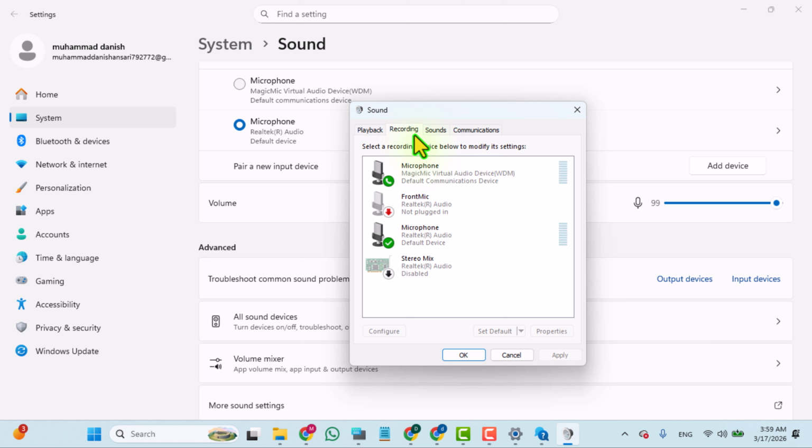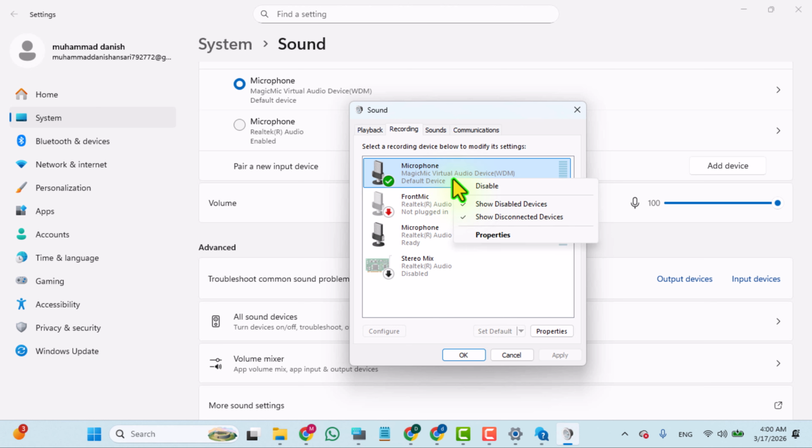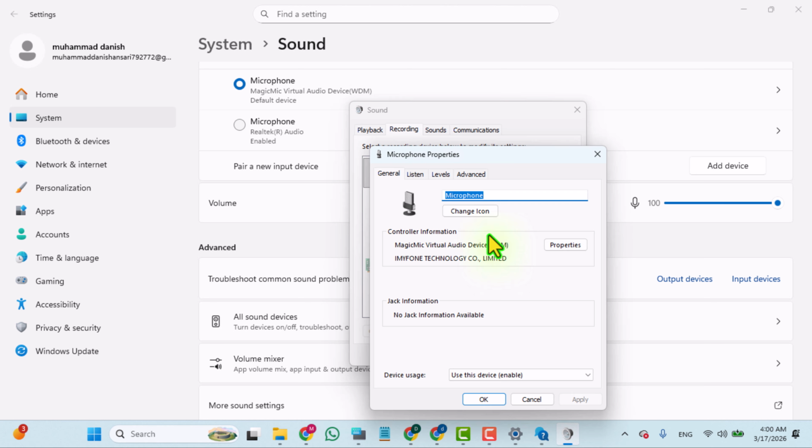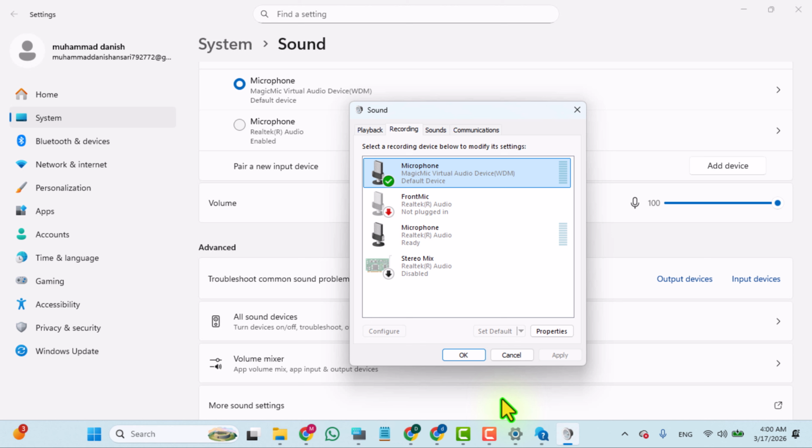Go to the Recording tab where you should see your microphone listed. Right-click on your microphone and select Set as Default Device. Then click on Properties and make sure the device is enabled. And that's it. These steps should help you fix microphone issues on your PC running Windows 11.